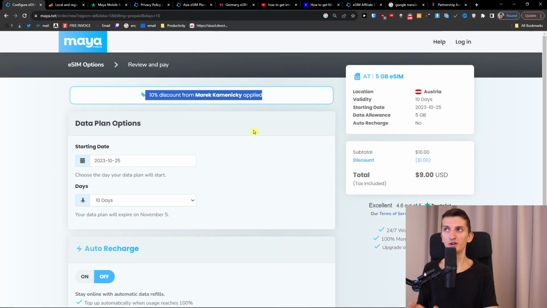Now when you go further, you probably have to restart the phone, and I even made a full tutorial on how you can activate the eSIM with Maya Mobile. So this is the Maya Mobile way.